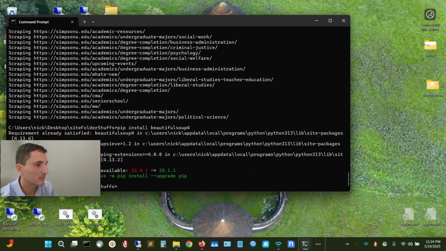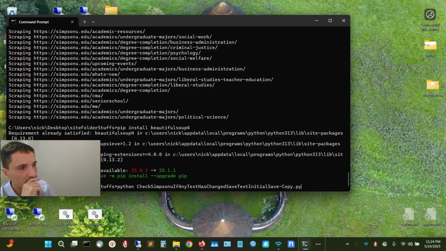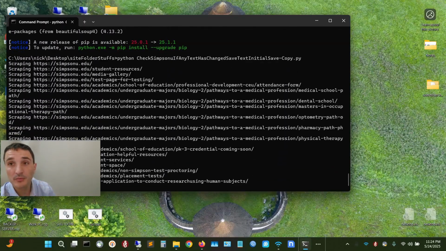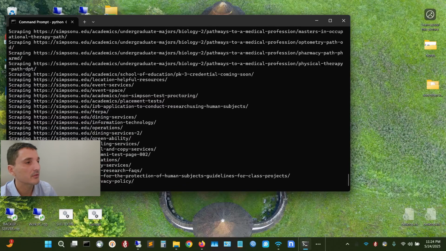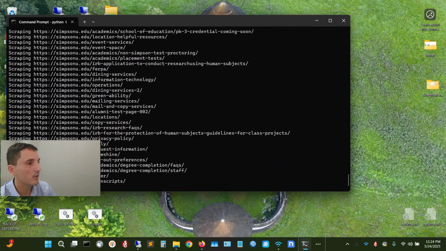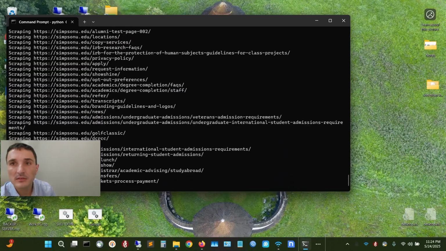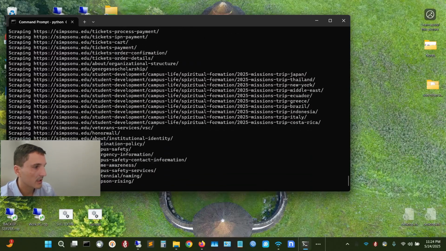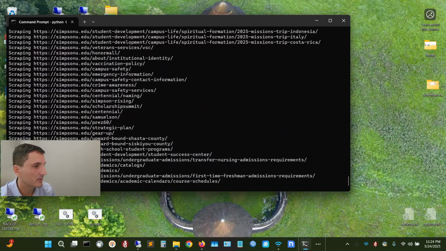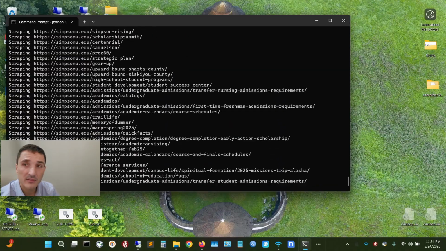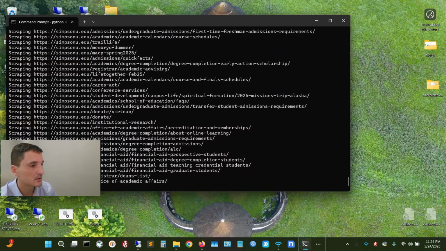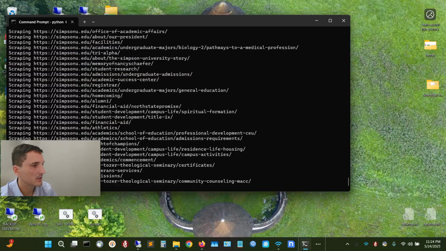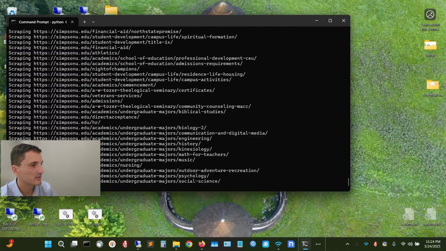So let's see here. There are some programs that need to be installed. Beautiful Soup is one of them. Beautiful Soup is a Python library that allows for web scraping, so we can see what's going on on the website. So here we can see it's going through the pages and then copying that over to a text file for later review. Takes a second. Obviously the website's quite large. Should be done now.